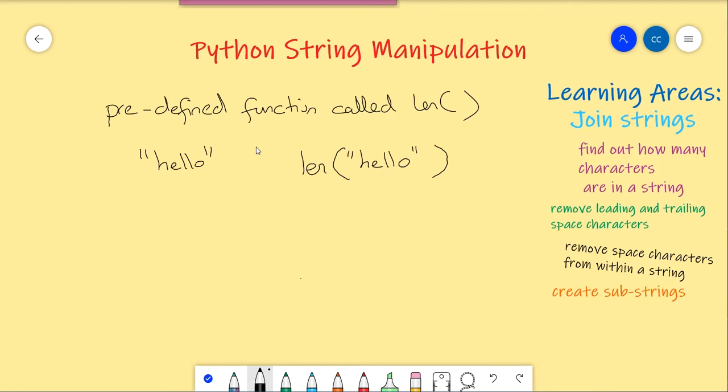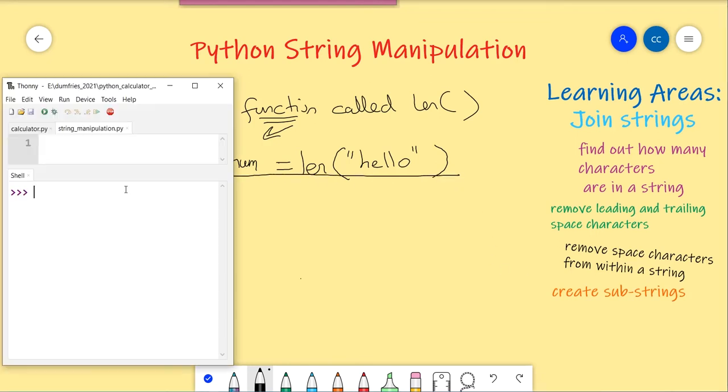And because it's a function, it always has a return value. So we need to assign this returned value to a variable. So we'll make a variable called, let's say, num. Okay, so let's do this in Thonny and see what happens. So we said num is assigned len, speech marks, hello.